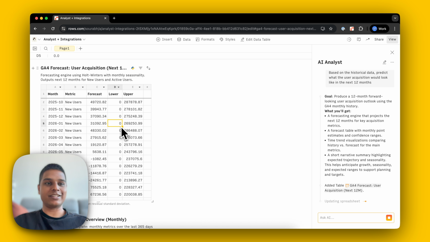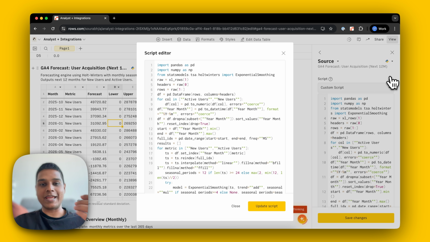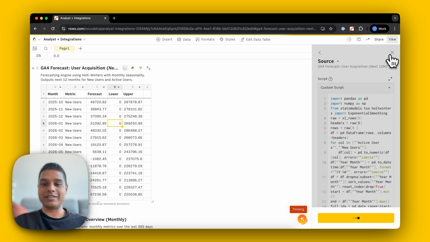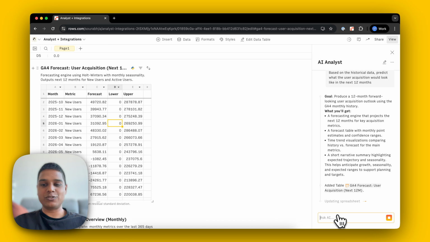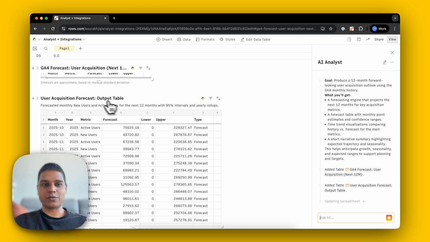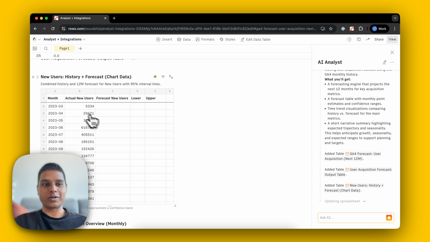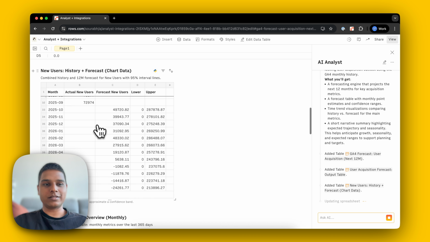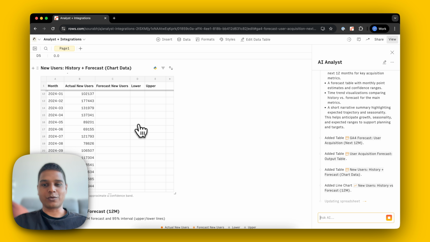Okay, so it's created this GA4 forecast, and notice that it's using the Python data table. Essentially, it's written a Python script, and you're free to modify this in case you know how to do that. Or if not, just prompt the AI to essentially do whatever modifications you'd like the model to be doing. That's the user acquisition forecast output table. All right. It's created another table for the chart data as well, so that we'll be able to see what the actual data is versus the forecasted values.